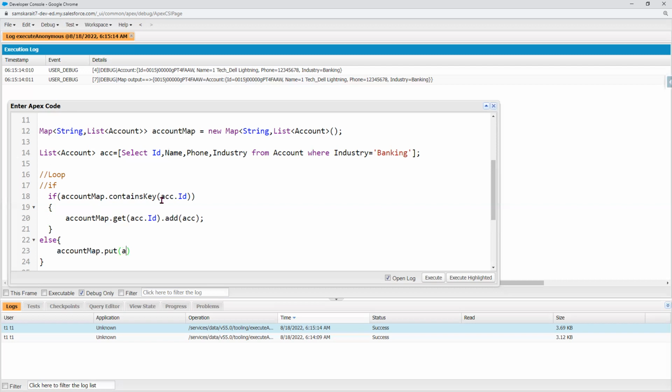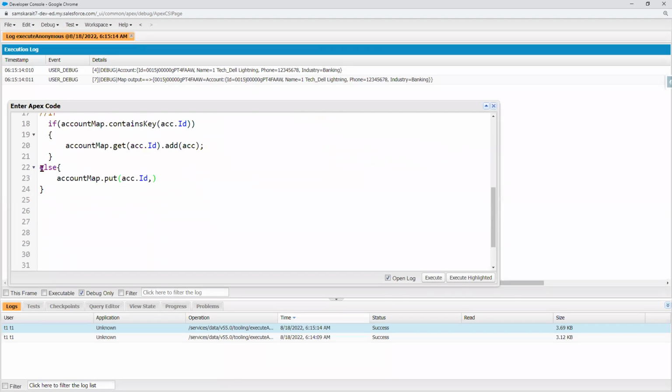Put, then I'll add acc.id. Then after that, it should not be "does not contain", because you're looking if it is contains. Am I right? Right now it is empty. So we should look at not contains. If not contains, then add. No? If it is not contains, we have to put here.